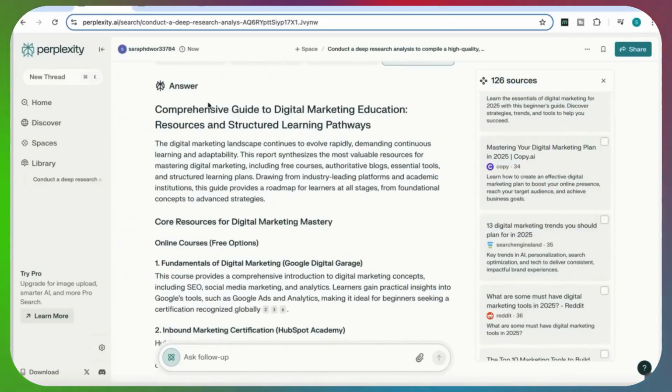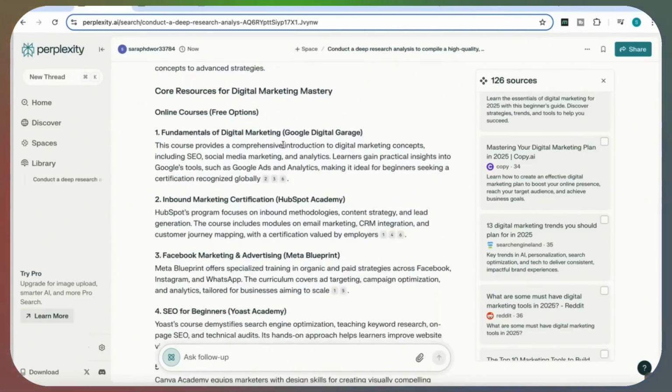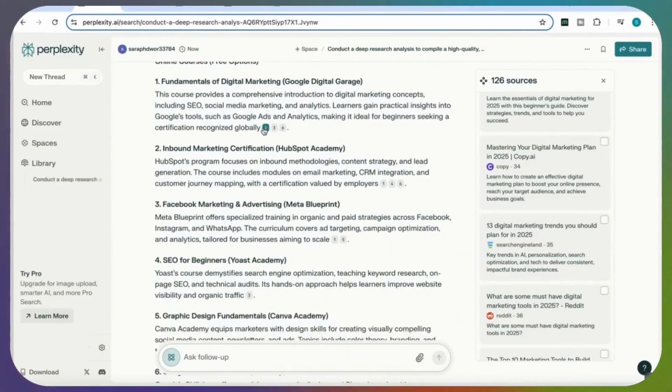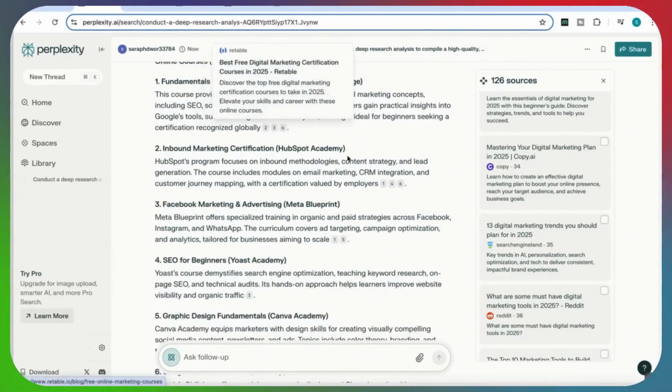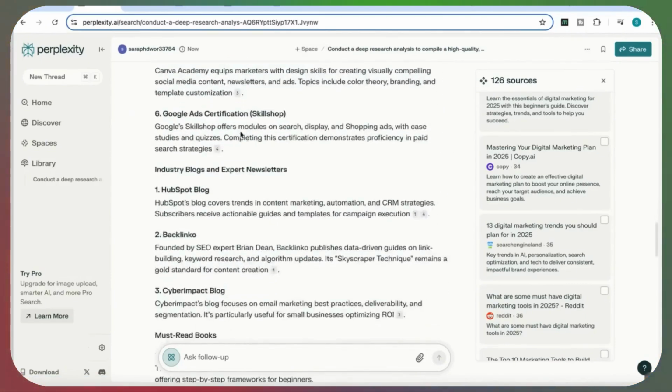And then I've got the answer to my question here. So the comprehensive guide to digital marketing education. It's got resources and the structured learning pathways that I've asked. So it's come up with the core resources for the digital marketing mastery, online courses I can access. So fundamentals of digital marketing, and this is from the Google Digital Garage, and it's given me the sources that I can use to access this course. And then it's got the inbound marketing certification and a number of courses.